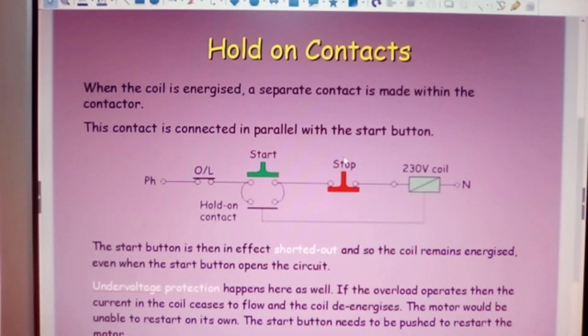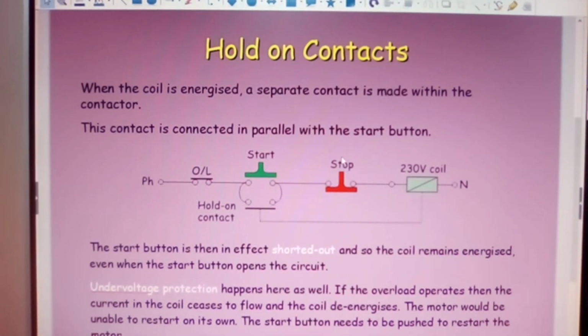Make sure you can read this for yourself and sometimes it's worth drawing out these diagrams.